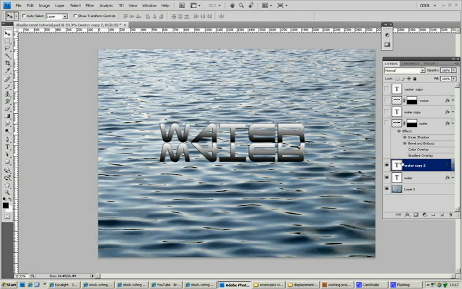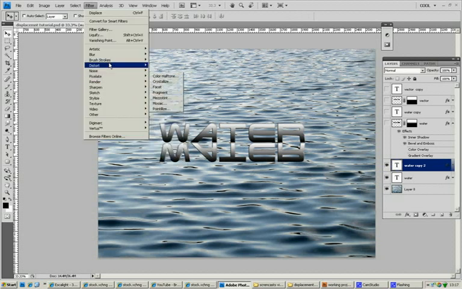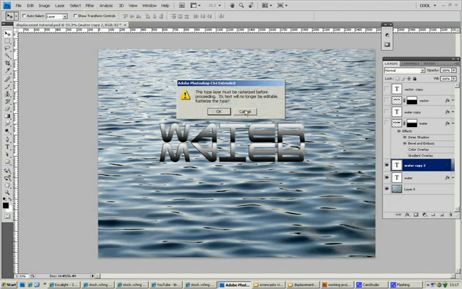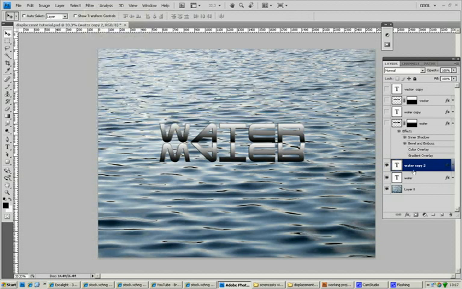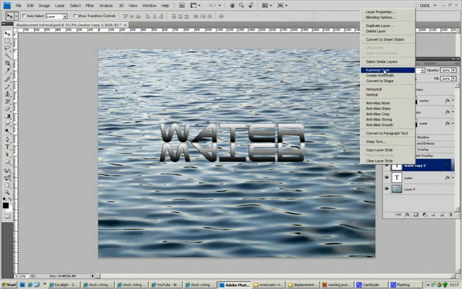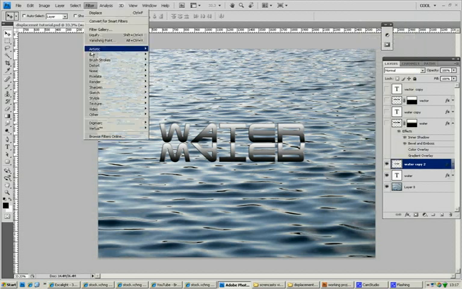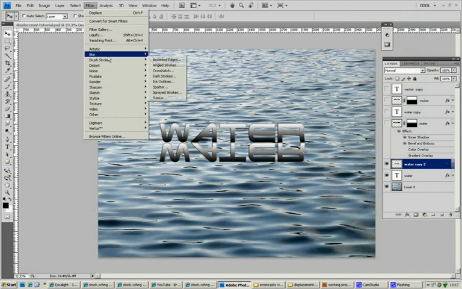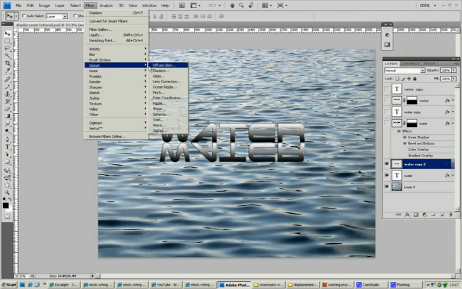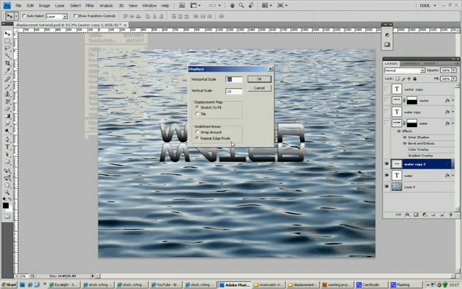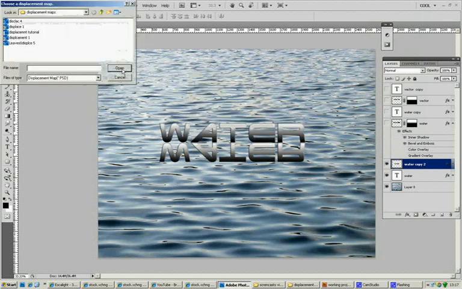Now we're going to put the displacement on that copy. So go to Filter, Distort, Displace. Sorry, before you do that, you have to right click that layer and press rasterize type. It'll ask you to rasterize it, so you can just go ahead and press OK anyway. Or you can right click and rasterize the layer. So go to Distort, Displace. 10 and 10 is fine, leave them as they are.